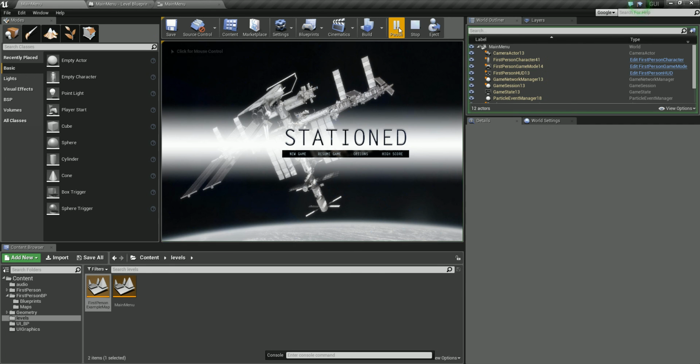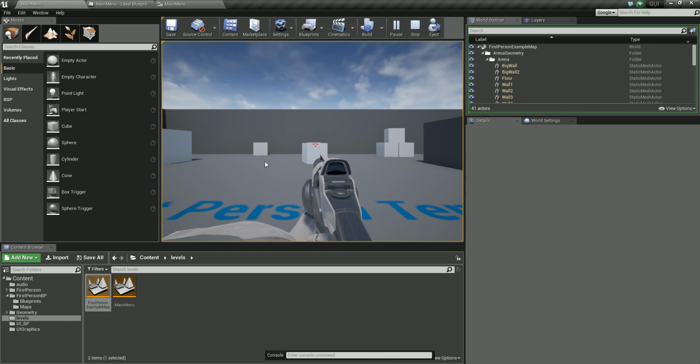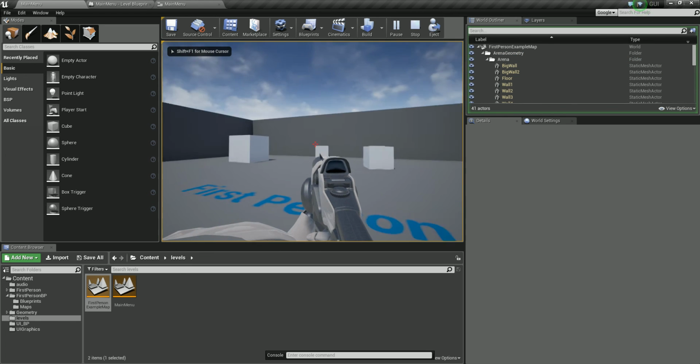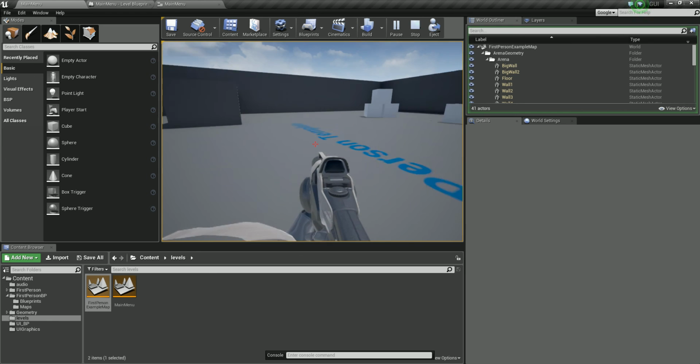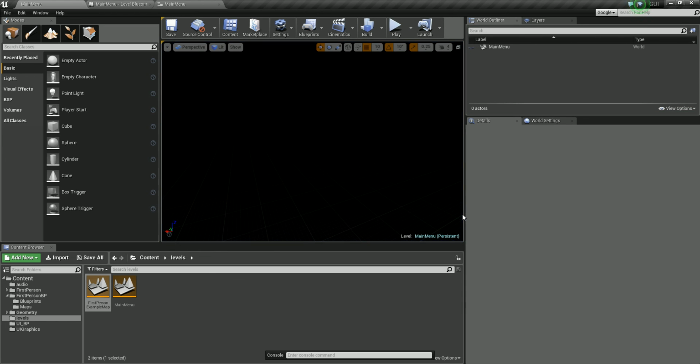Let's click on play. Let's just do a Shift F1. So we've got all the functionality. When we click on new game, that opens up. Okay. So that's creating the menu for the game and actually adding the functionality onto that. And that's the end of this tutorial.